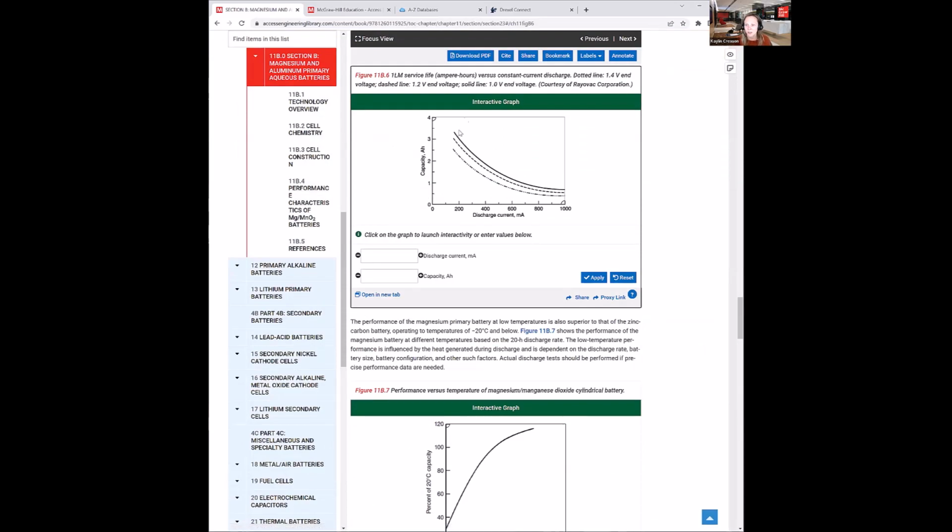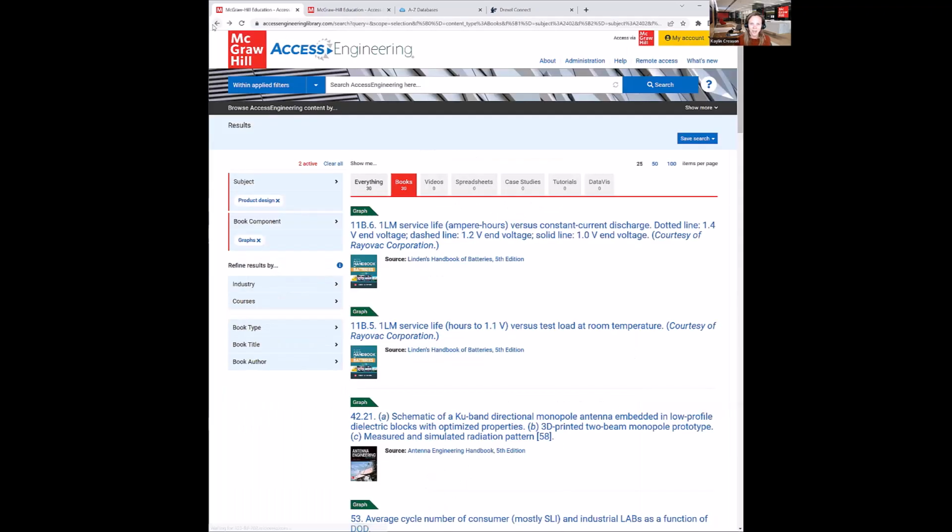And so what I can do now is I have two options for plotting on my graph. I can either enter my own inputs, or I can click anywhere on the graph to see the values. So that's just a cool tool with a lot of the graphs on our site. I'm going to click the back button to return to my search results.